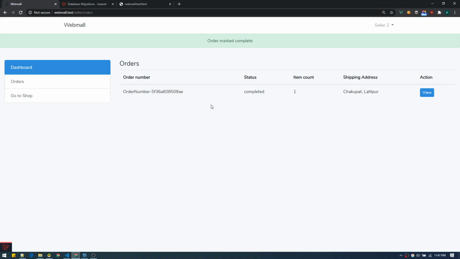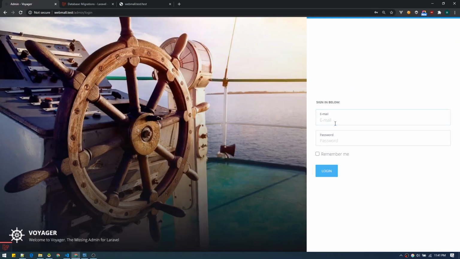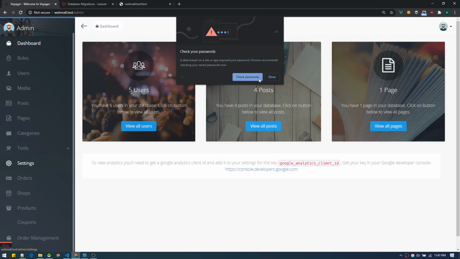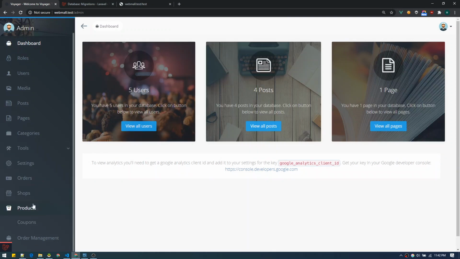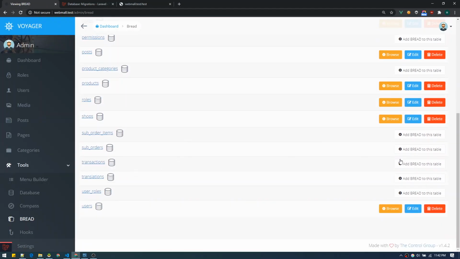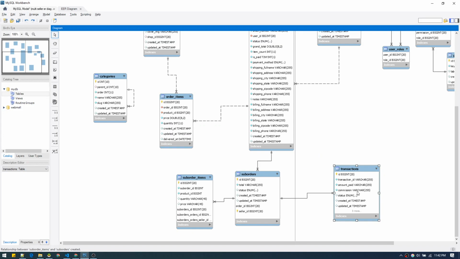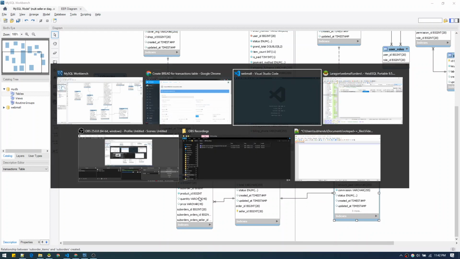So let's go back to the admin panel, log in as admin. Here we have to add BREAD for that. Tools, BREAD for this transactions table. So I think we missed one thing in transaction, that is the order ID, sub order ID. Let's fix that first.